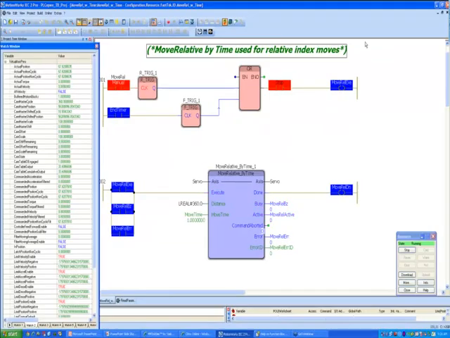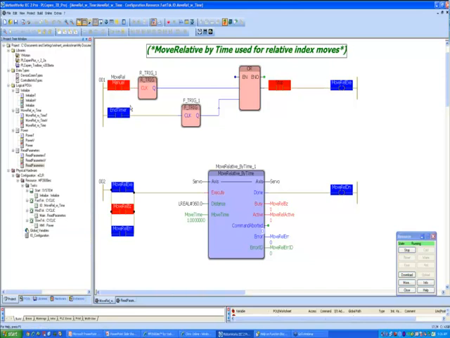Looking at implementation here, this is an example where the move relative by time is being used to index an axis. Index distance is 360 units, and the 360 units are being commanded over 1 second.